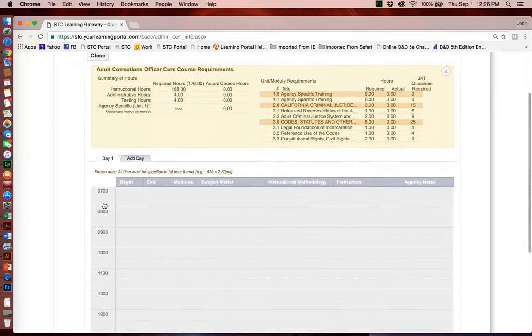So how do you meet these requirements? So you've got a couple things going on here on the right. It's going to tell you there's Unit 1. Those are things that are only for your department or for your particular iteration of the core course that are outside of the core course manual. And then you have our units and modules. So this particular unit is Unit 2, California Criminal Justice, and then we have modules underneath that, for roles and responsibilities.